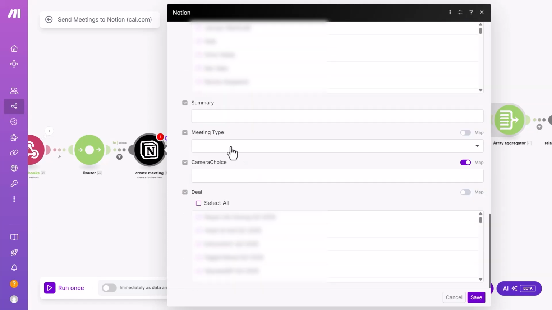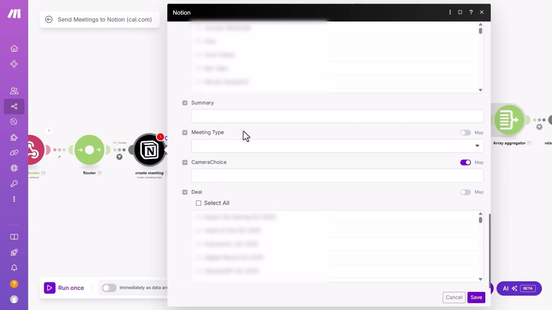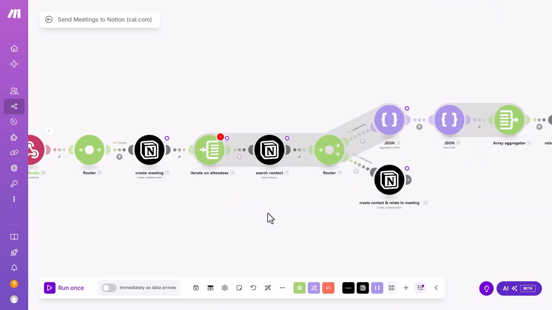I can then also set the meeting type automatically if I already know it, or if there is a field for that in the payload of my event. In my case, there is no data for that in this test, so I'm going to leave it empty. Okay, now I will save, then we iterate on the attendees.